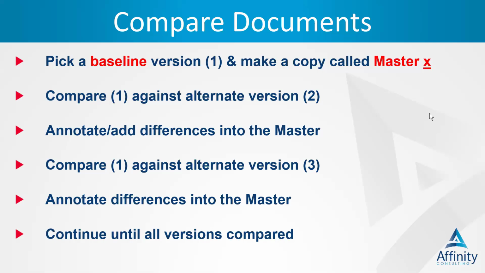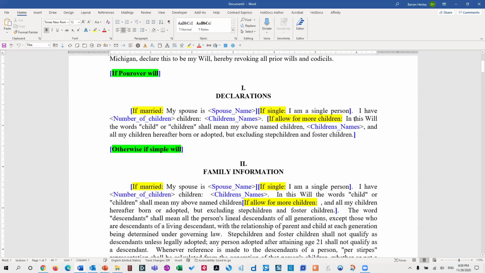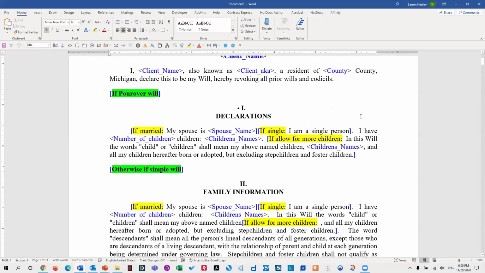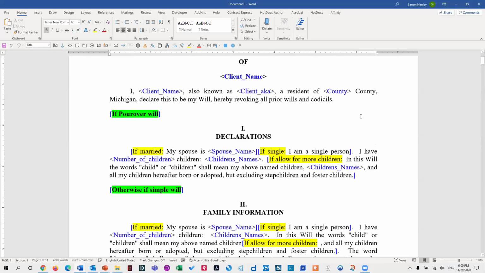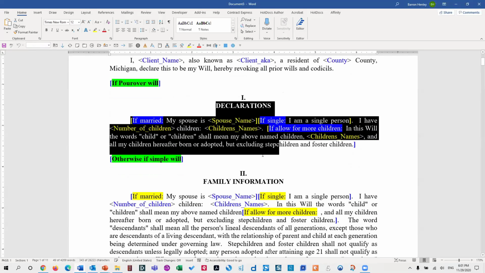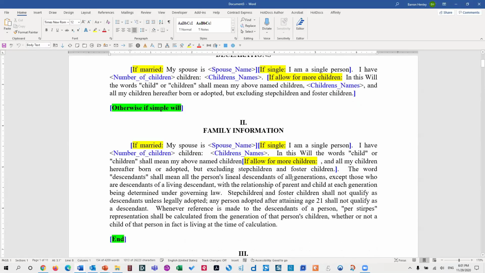And it might look something like this. So I took 5 sample wills and I kept running red lines and red lines, and I ended up with something like this. So if it's a pour over will, then this is my first article. If it's a simple will, this is my first article.